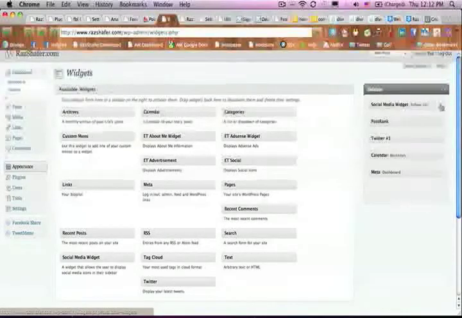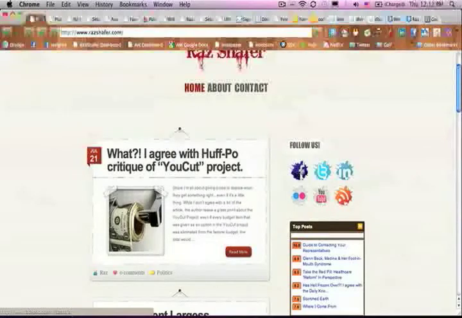The next one is the social media widget. This one shows up right at the top of your website. It's where you get to customize these buttons right here so that anybody that visits your website can know where to find you on these different networks very quickly.